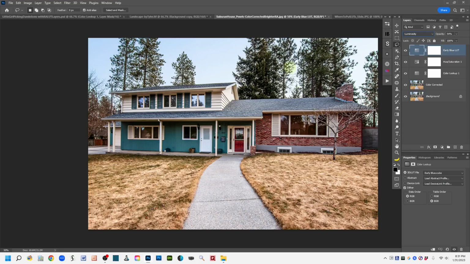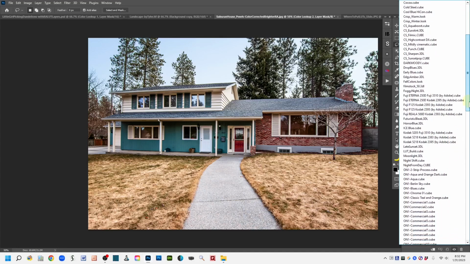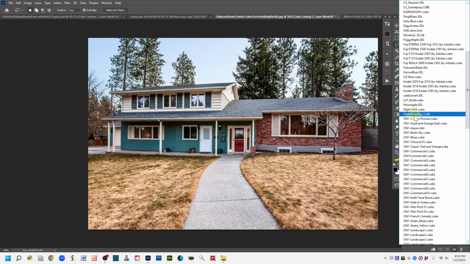Okay, so now we need to get us into more of a real dusk because this is still not dusk. We've just gotten it more into looking bluish. So next step is, again, layers panel, add adjustment layer with the circle with the line through it, come down to color lookup, and then in the properties panel, load 3D LUT, click, and what I'm going to look for is something that sounds like night. I'm just scanning down. Here we go. This sounds good. So there's a LUT called night from day that I have in here.